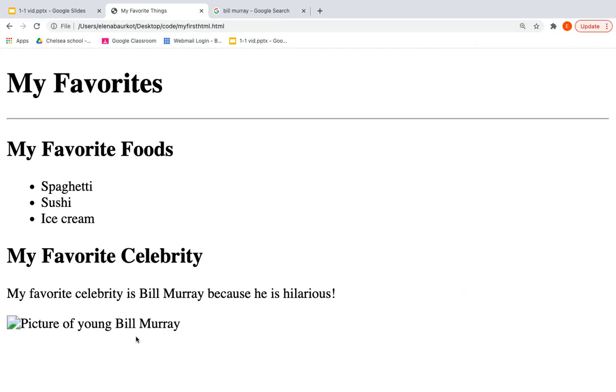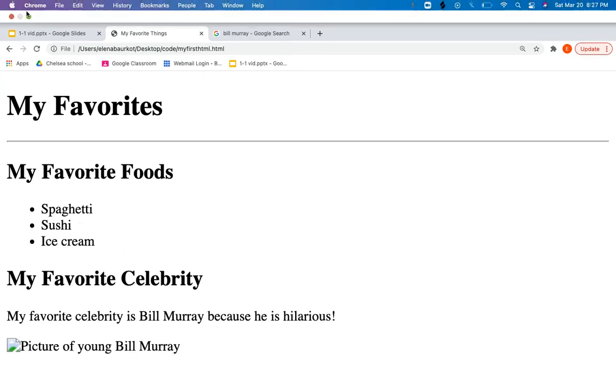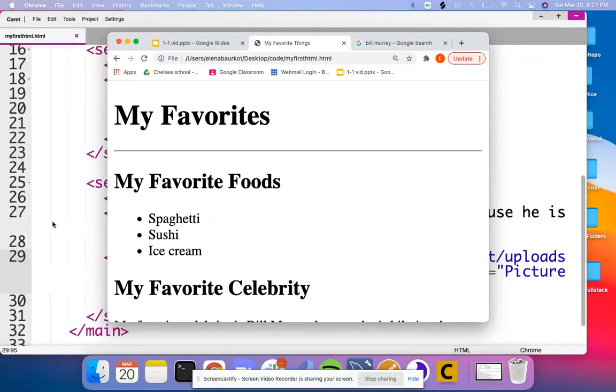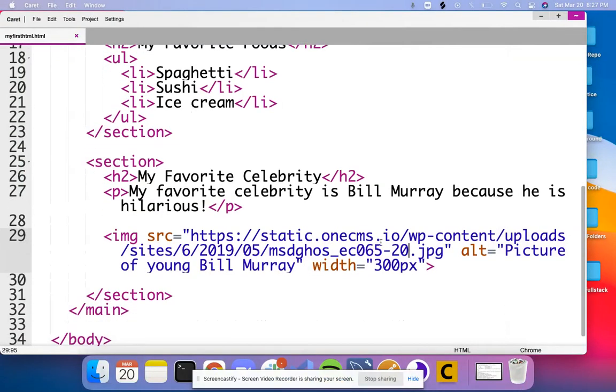So now even though the user can't see the picture, they know what they should be seeing a picture of. And this is what a screen reader would read to someone who actually cannot see the picture, or even if it is working. So again, important that that's actually about what the picture should be.